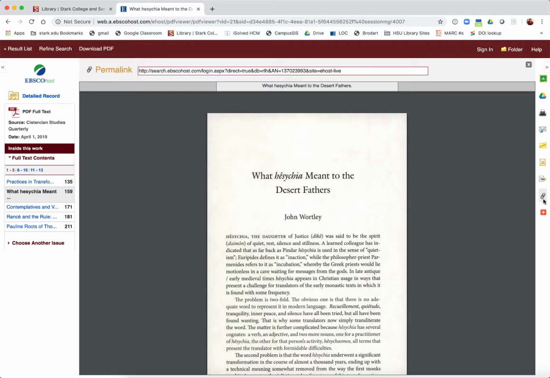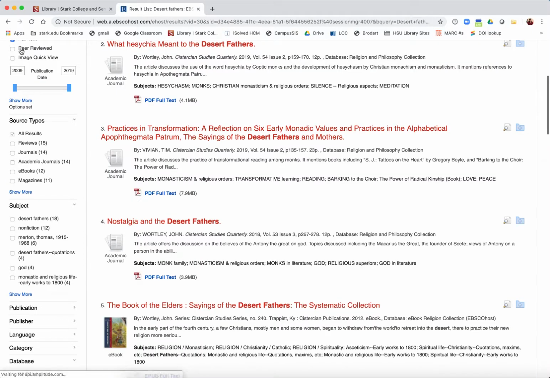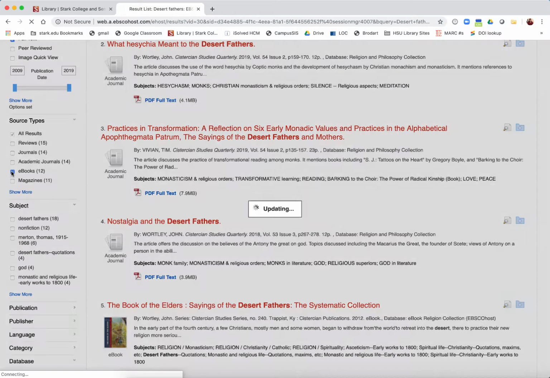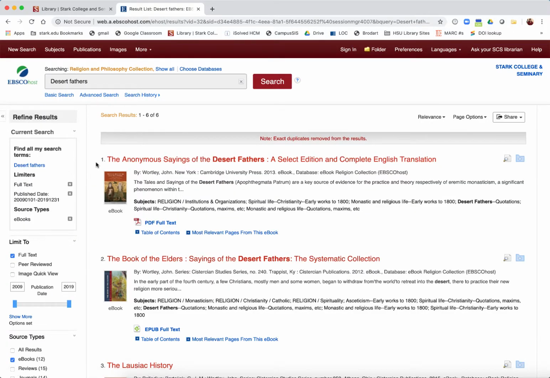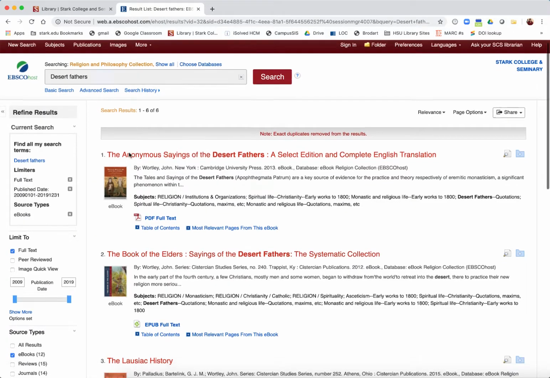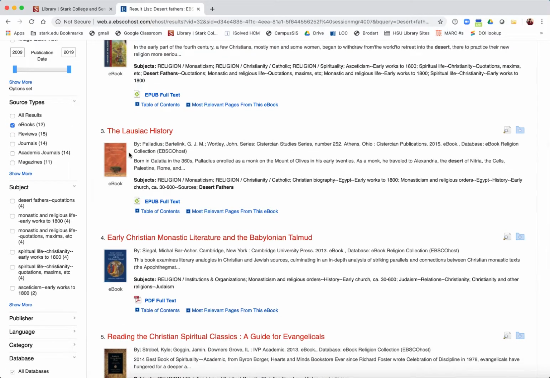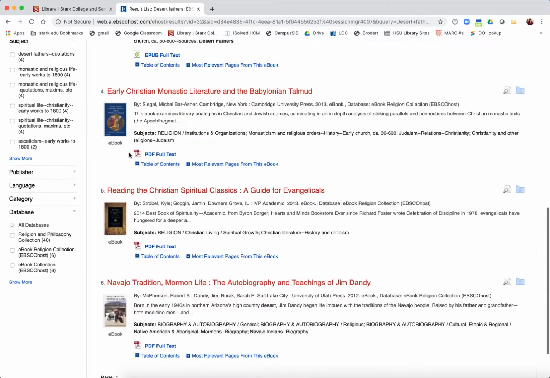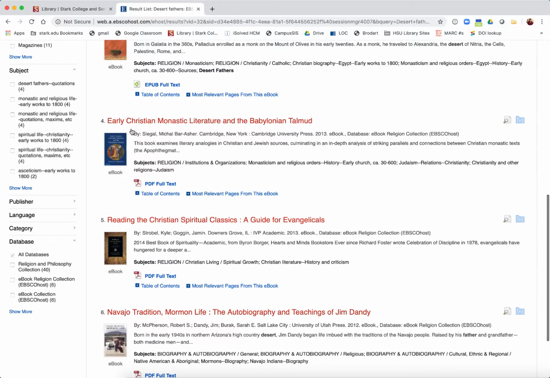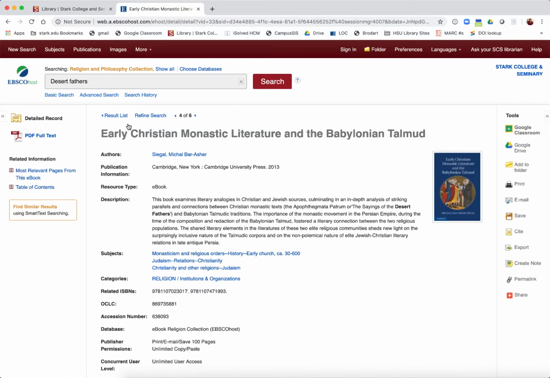Now, let's go back and look at the ebooks. We can get back by clicking here on Result List to see our original results. If we only want to see ebooks, we can click on ebooks here under Source Types. As you can see, there are 6 ebooks total about the Desert Fathers. To see more about a particular book, click here. Again, we can see the subjects, the description, which is usually a summary, the author, etc.